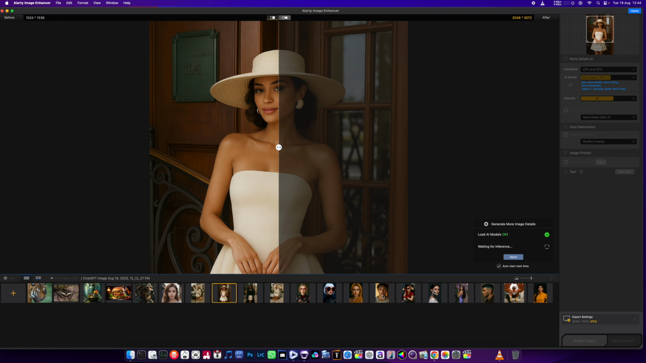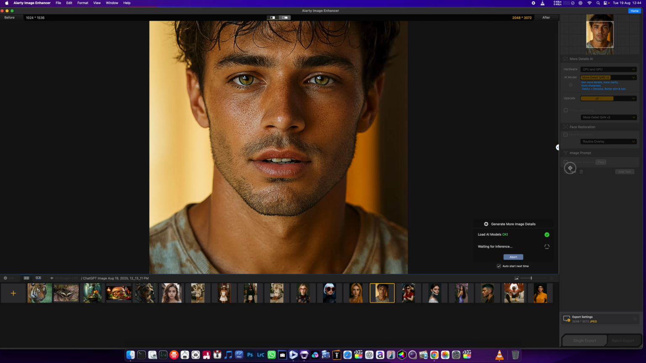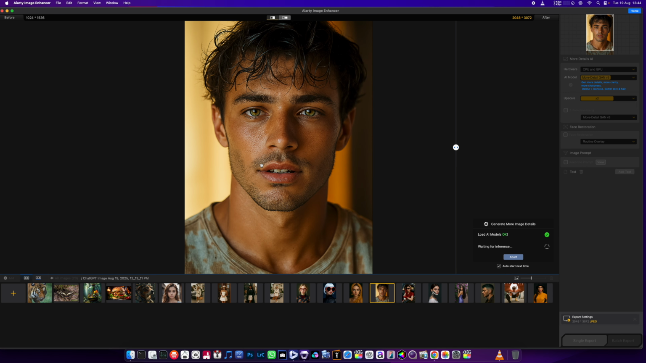But let me just go for one here with a lot of detail, like this chap here, a lot of skin detail. Looks good, and like I said, these look amazing when you're looking at them on your phone or iPad, but once you get them on a computer screen, they can fall apart just a little bit. So I'm going to show you the before and after.